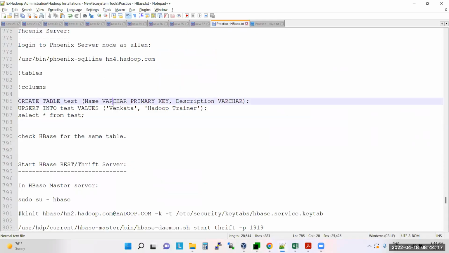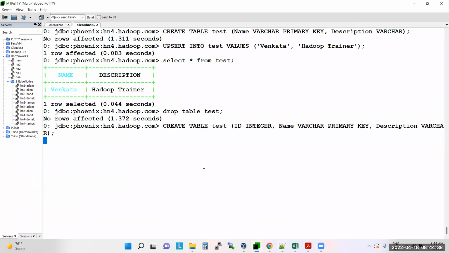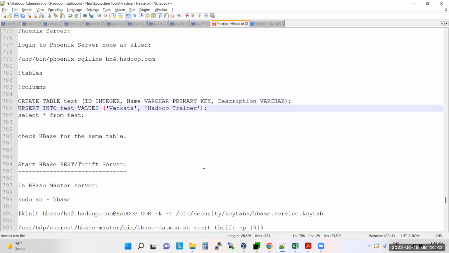So here, name, description, ID. ID integer, name, description. It's created now. ID integer values: 1, Venkata, trainer.